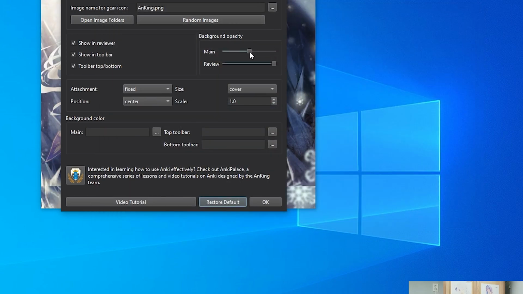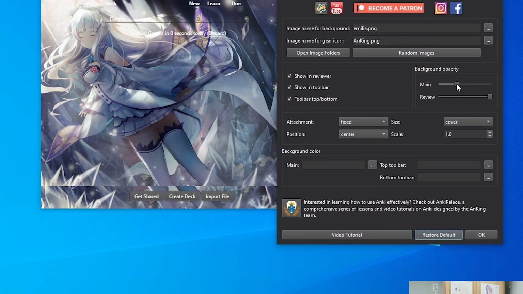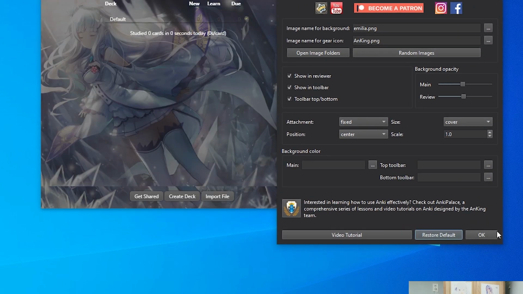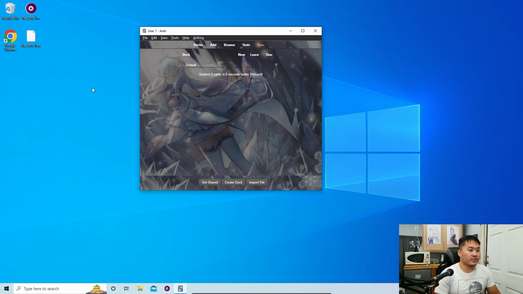And then I'm going to reduce the background opacity so that it's not too high. And then now you can see that it has changed into that. So that's just how you can get a custom background. That's not necessary. I just like custom backgrounds. So let's get into the meat of the Anki part.